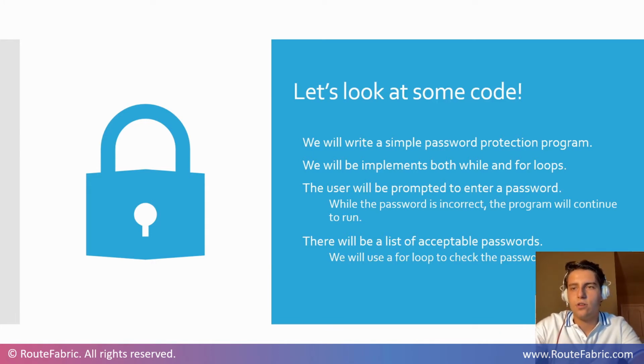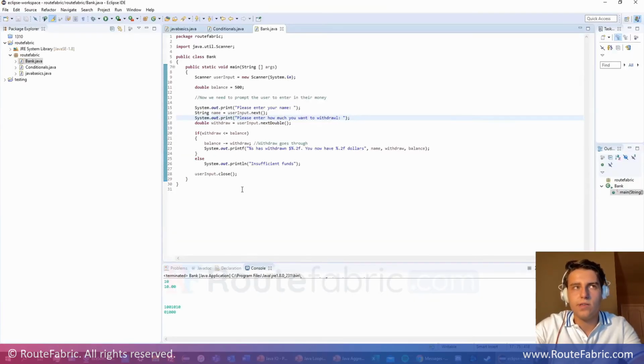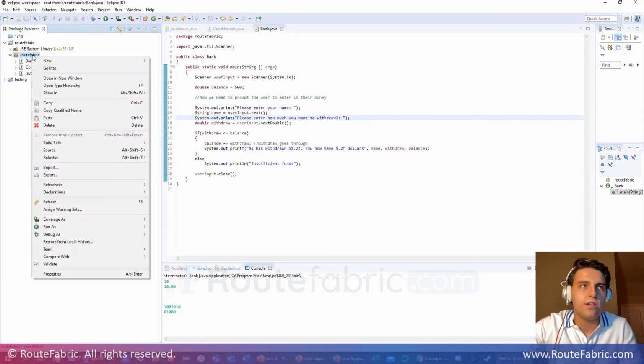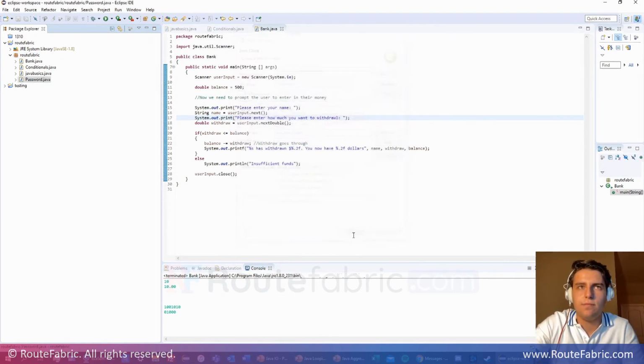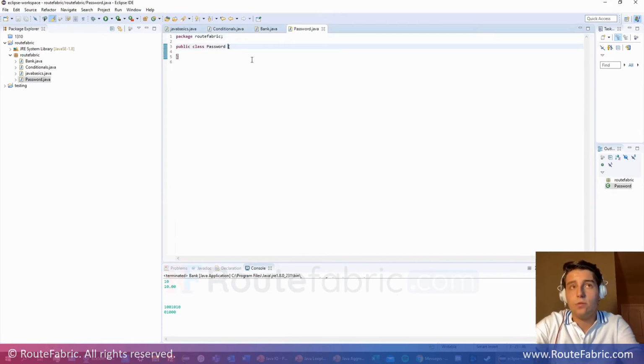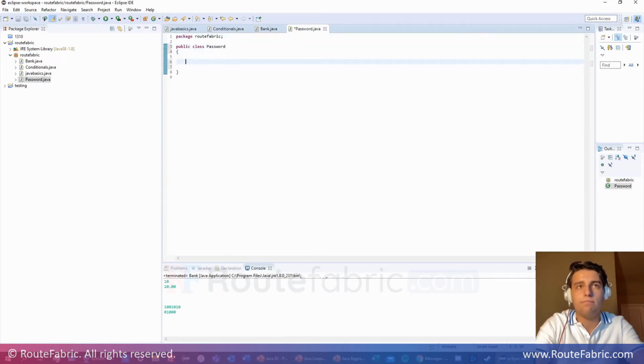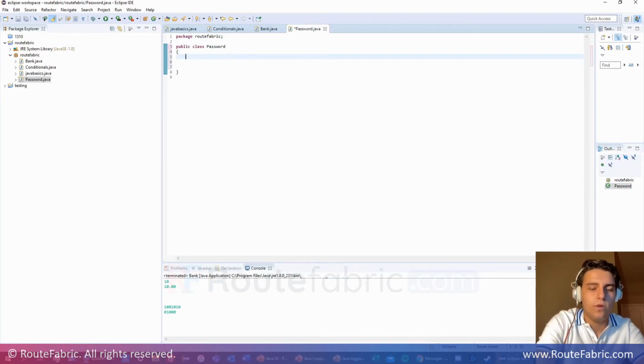All right, so let's open up our Eclipse workspace, and then we're going to create a new class in our project, and we'll call this Password. Everything else is fine. And of course, we want this to be executable, so we need to make sure we do a main method. So we'll do public static void main.